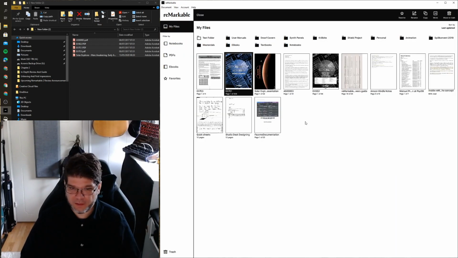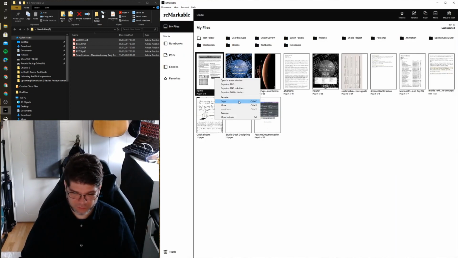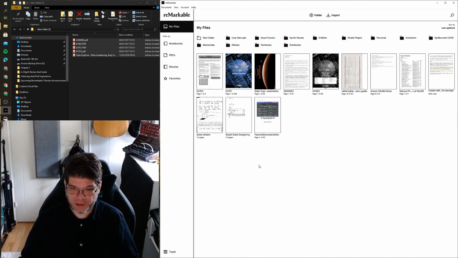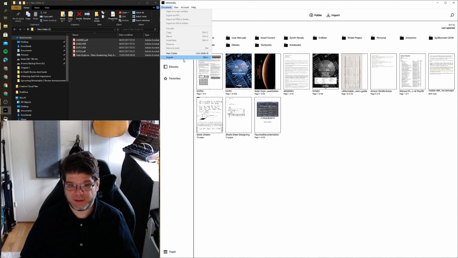Then we have dedicated controls for copy, move, insert, and delete. So Control C or Command C, Control X, and Control V are for copy, move, insert, respectively. And the delete button is, of course, for move to trash. All good there. And there are two more shortcuts, which I really love, and you can find them here in the document, and they are for new folder and import.